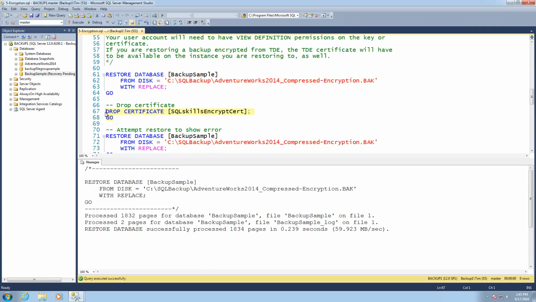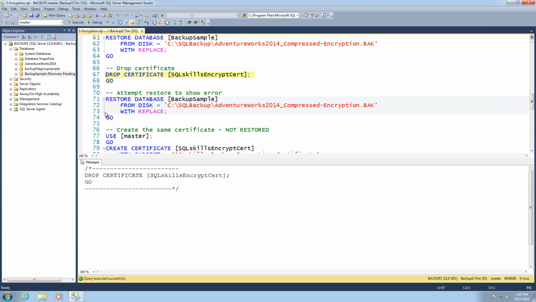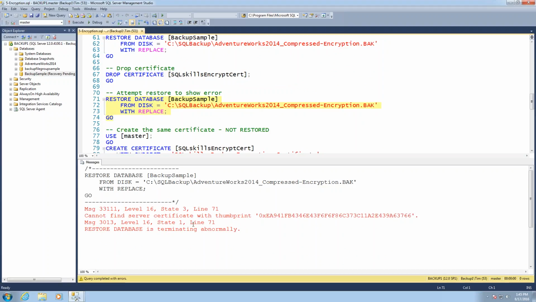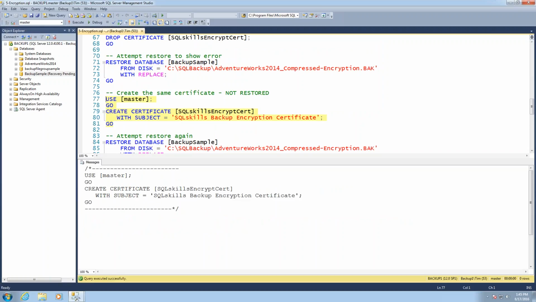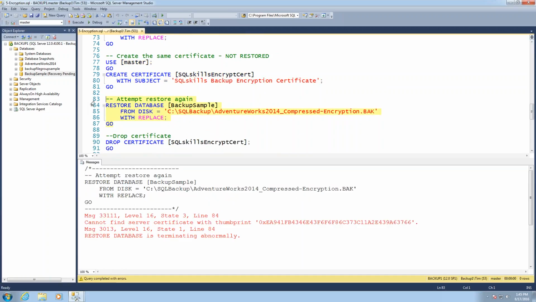What if I drop the certificate and then I try to run the same restore? It's going to fail, stating that the server certificate with thumbprint, and it gives us the thumbprint ID, does not exist. Well, before we just created the certificate specifying the name and we gave it a description. So what if we recreate it using that? And we try to restore the database. Well, that server certificate does not have the exact same thumbprint as the previous one did. So we can't do that.